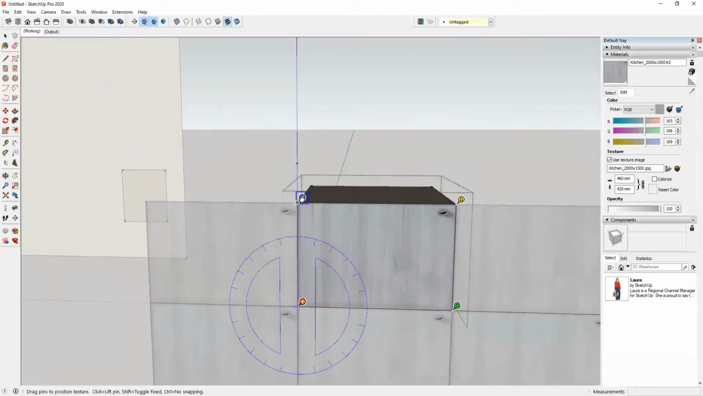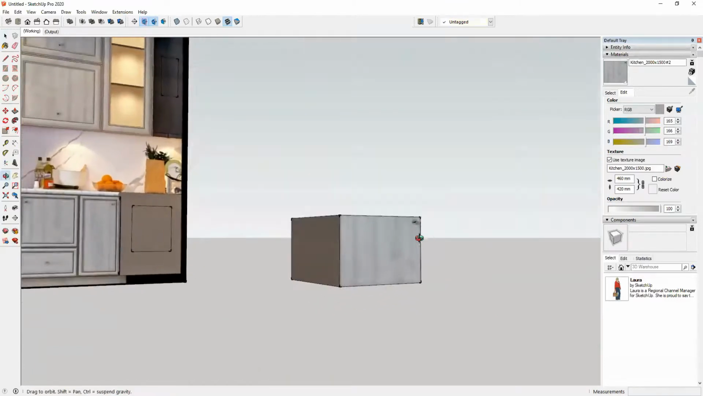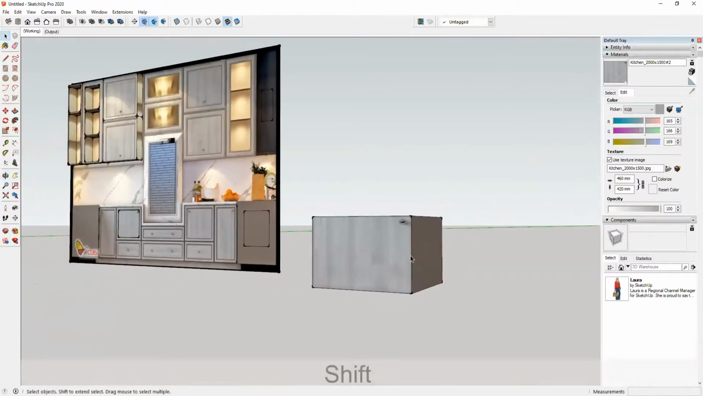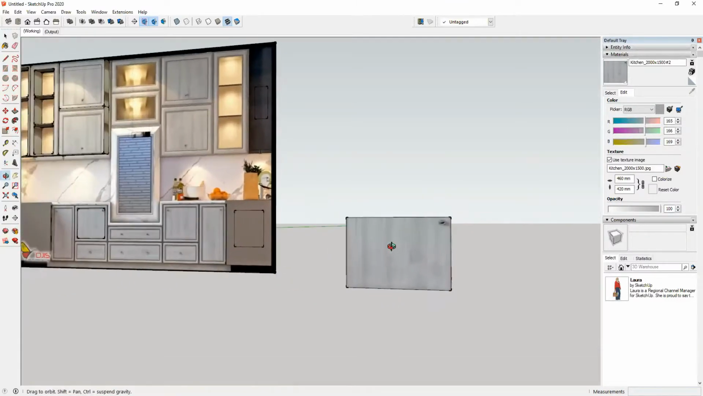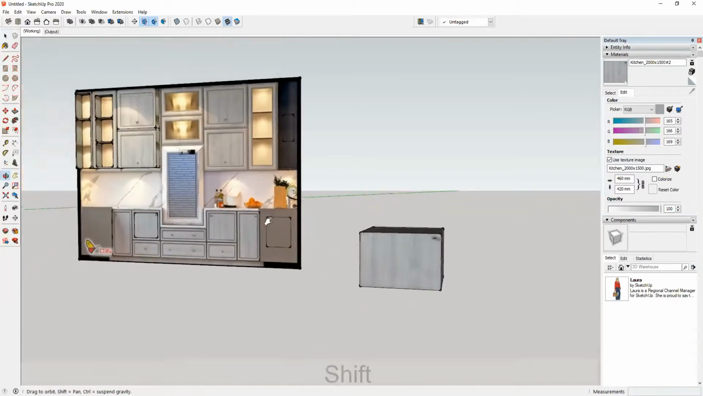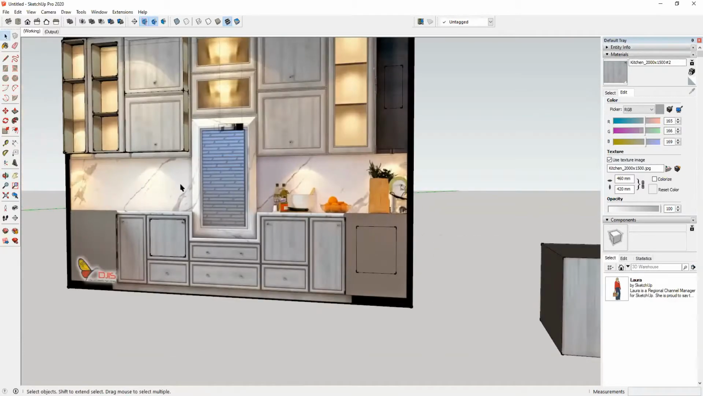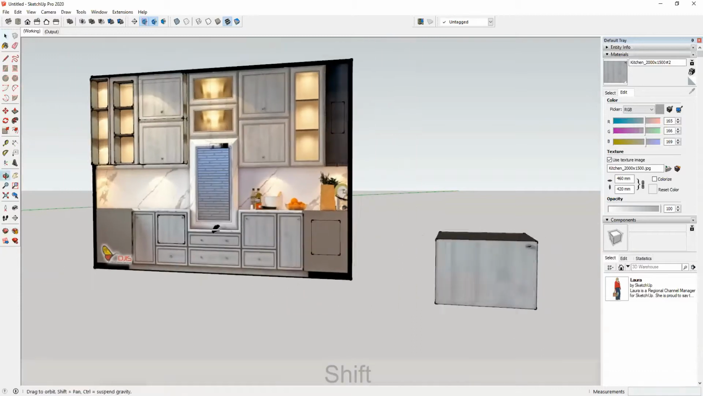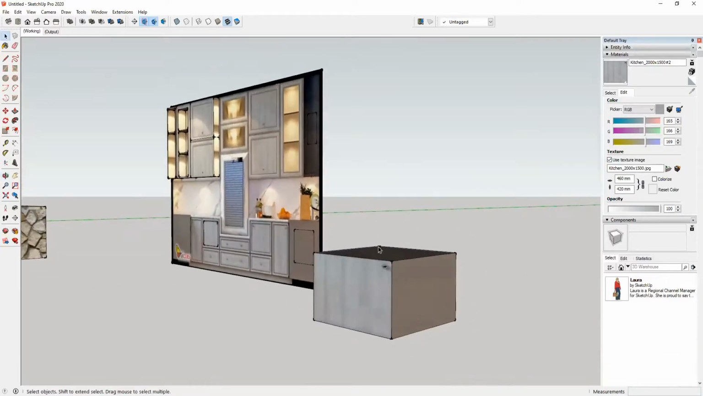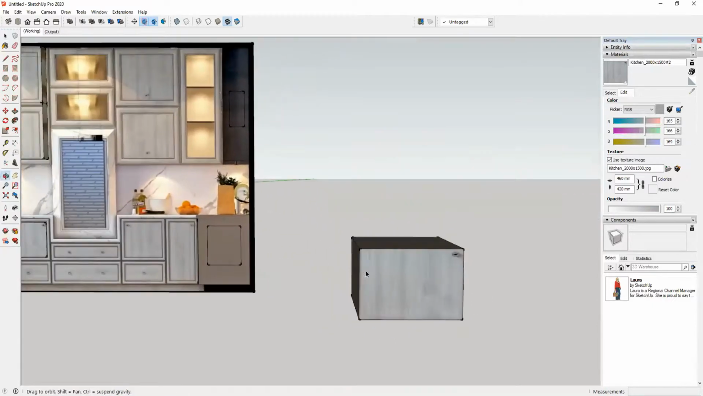So you can play around with the textures, create textures from an image itself and use it to your advantage, and you can modify the texture as per your design. And you can always change the color and texture image from these options.